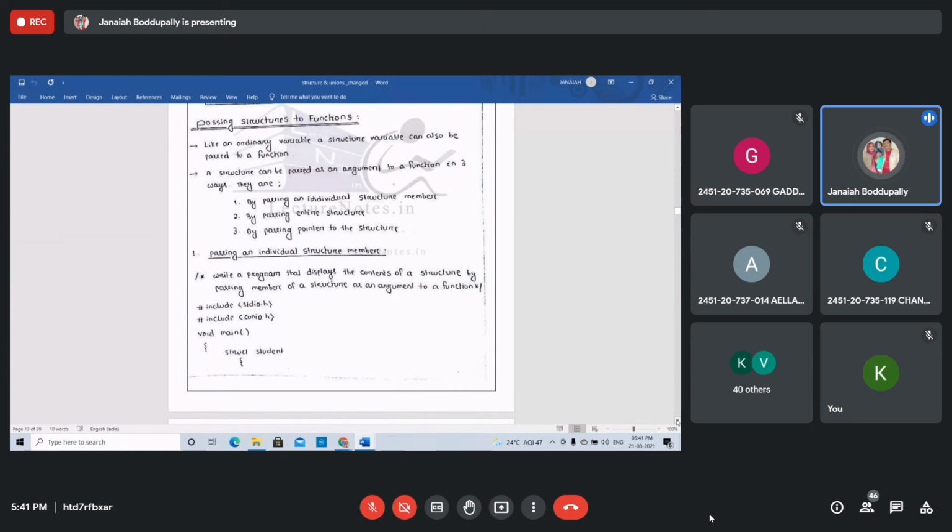How to pass an individual structure member? Passing an individual structure member. Just see this. Write a program that displays the contents of the structure by passing a member of a structure as an argument to a function. See this. Struct student. I will explain.